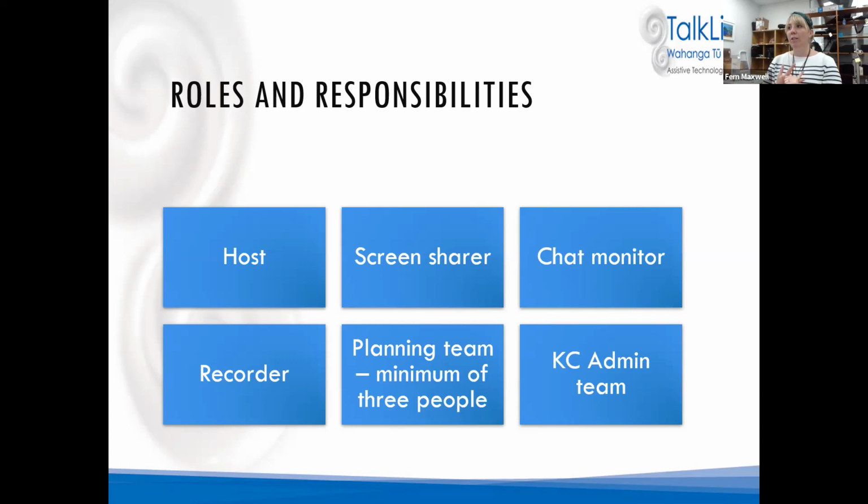We then have someone who monitors the chat, because inevitably there's always a tech issue. You know, someone hasn't got any noise, hasn't got any volume and all that kind of stuff. So we've got somebody sitting there checking all of those bits, and also if any comments come through that the host hasn't seen.